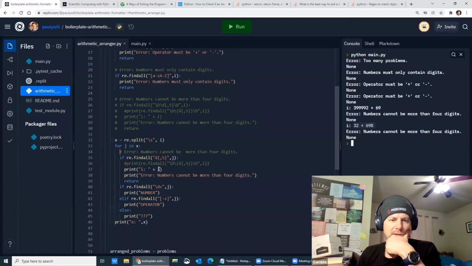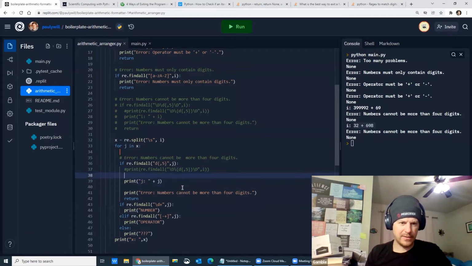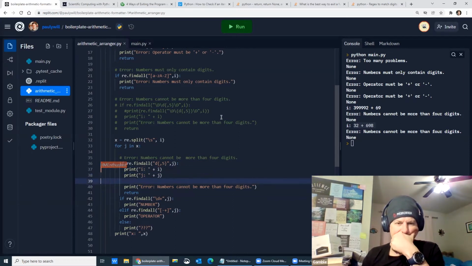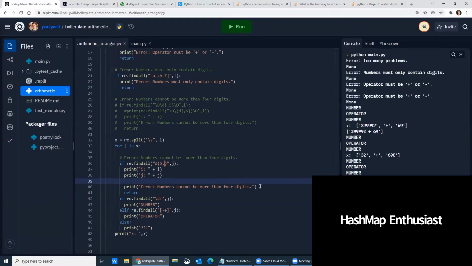Let's change J again here. See what happens. First of all, I want to see what this is. Typical messy code here for me. Okay, let's try that. Bam. Numbers cannot be more than 4 digits. Maybe I gotta go like this.